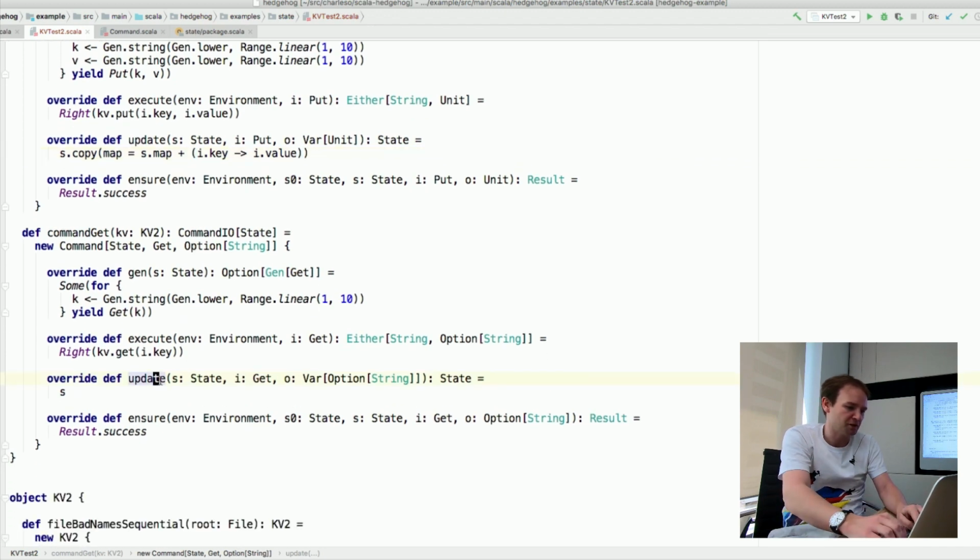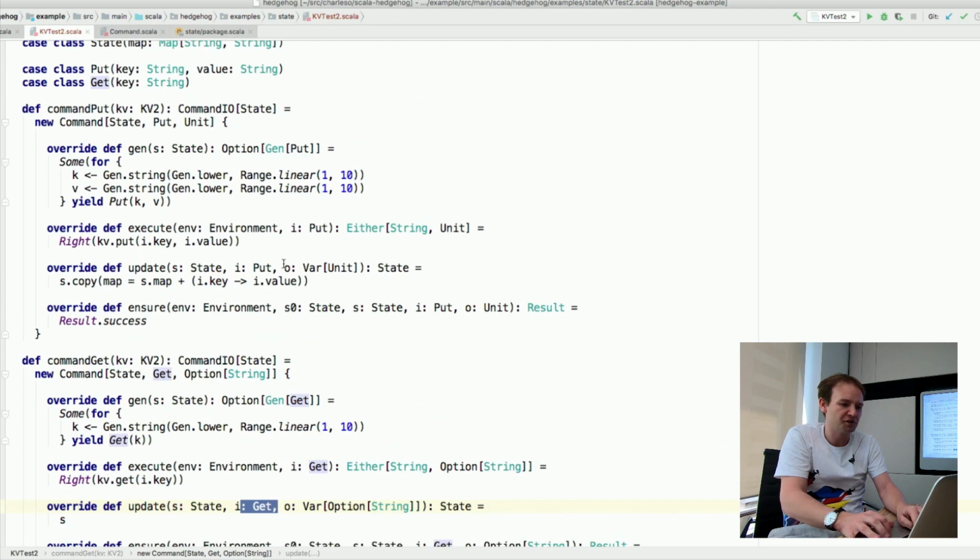And for get, it's pretty simple. In fact, you don't do any modeling. There's no state change, so the S is just in and out basically. Then we just ignore this get value here. Ignore this var. This is the most complicated part of state-based testing, so let's come back to it at the end. Let's put that to the side for the last example.